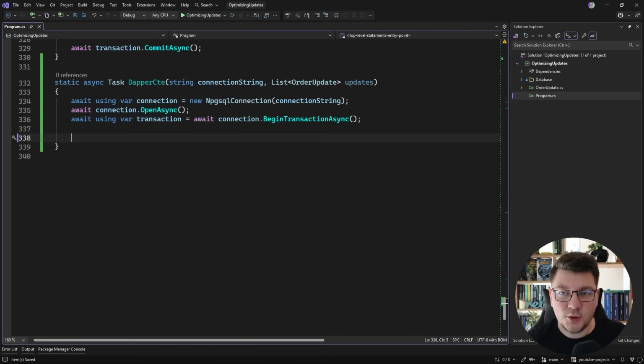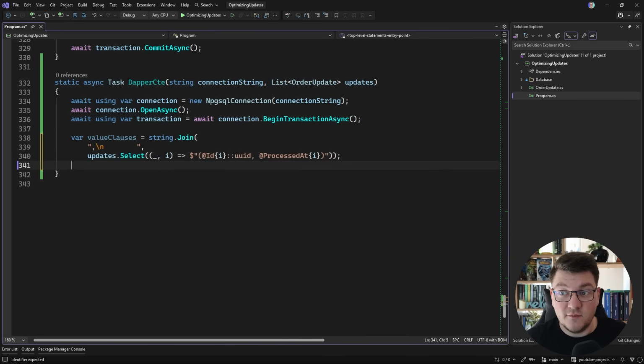If you're not familiar, common table expressions are named result sets in SQL that we create using the WITH clause, and they only exist during the execution of the query. Now, in this case, I'm still going to be using the VALUES clause. So I'm going to populate these values using parameters, and here's how I'm going to construct them by using a string join and then projecting my updates list into a parameter tuple.